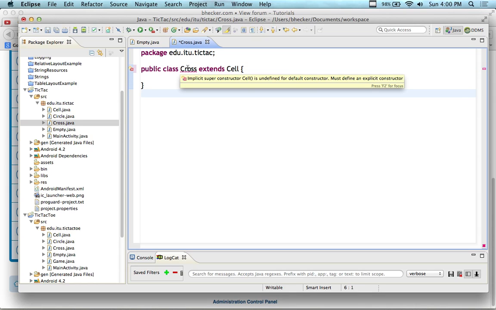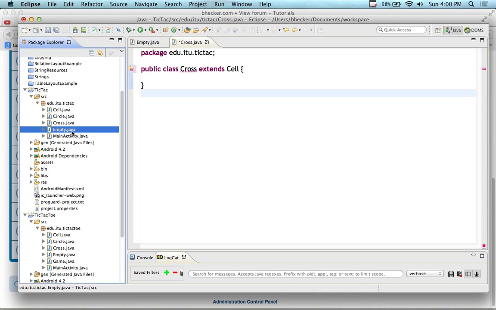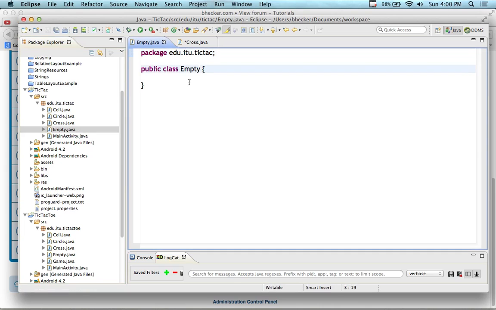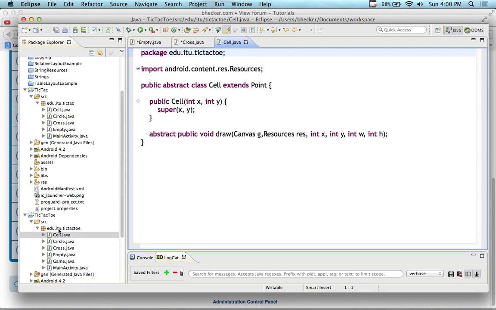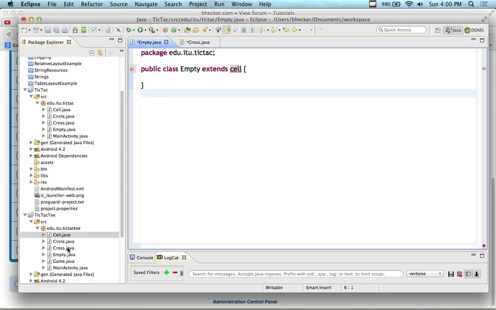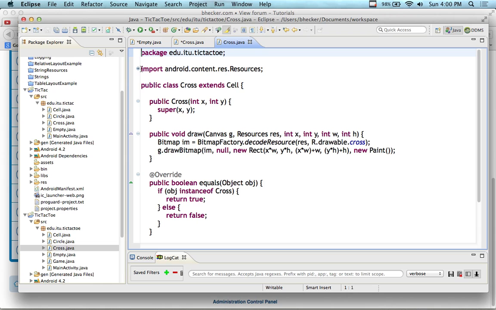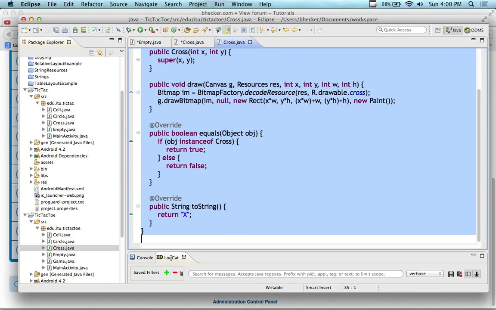And then up here, I'm going to ignore the messages right now because I'm just going to cut and paste the code in there. So cross, and then empty is the other one I want to do, and I need to change this so it says extends cell. Or I could simply just cut and paste the code, which I think I'm going to do. So I can come down here, open up the cross, take the cross code, put it into my new cross, or just drag the file over, or just use the original project.